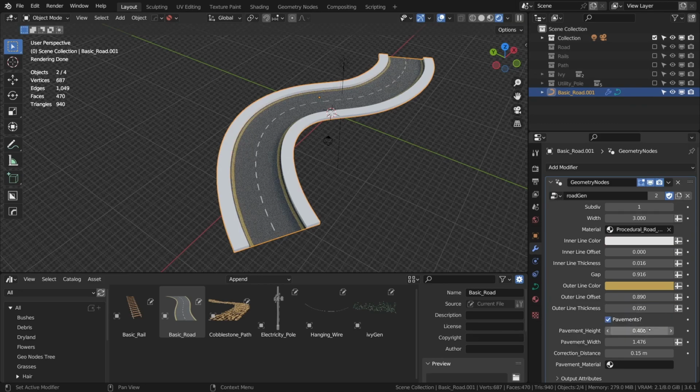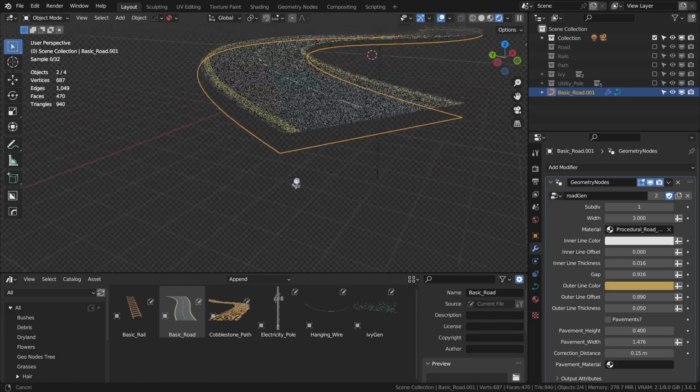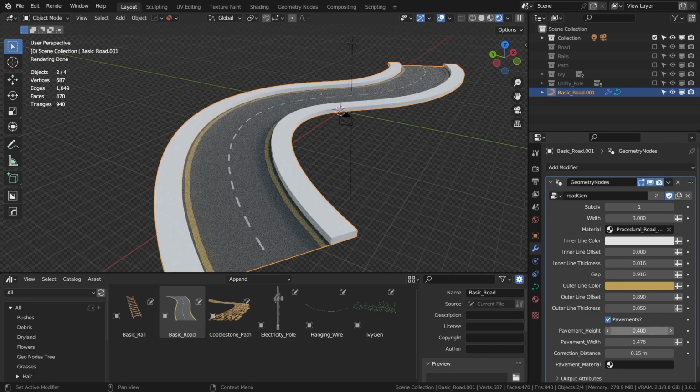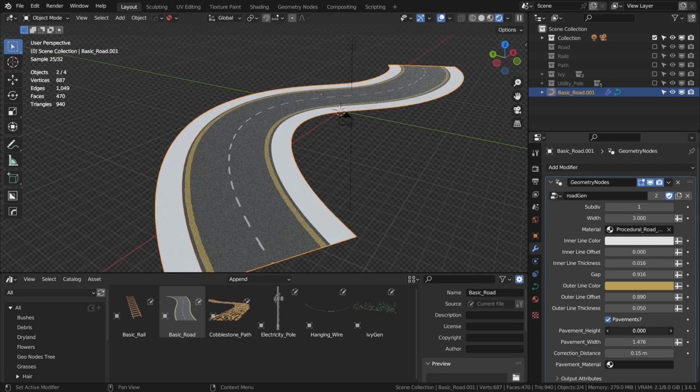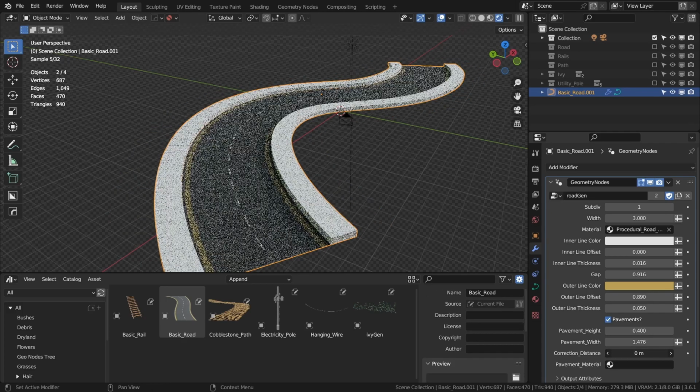A pavement, do we need a pavement or not? We can also turn that on or off. Right now I don't have any custom setup for a pavement, but yes, I can change the height of the pavement, I can change the width of the pavement, and even the correction distance.